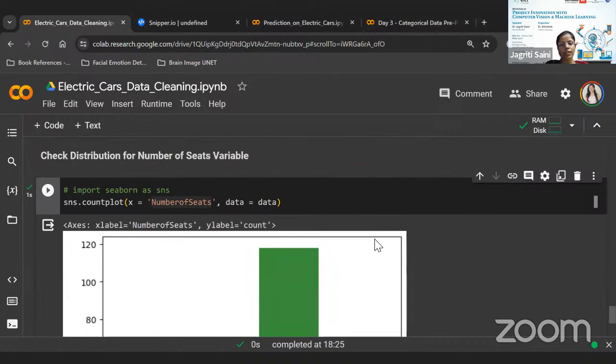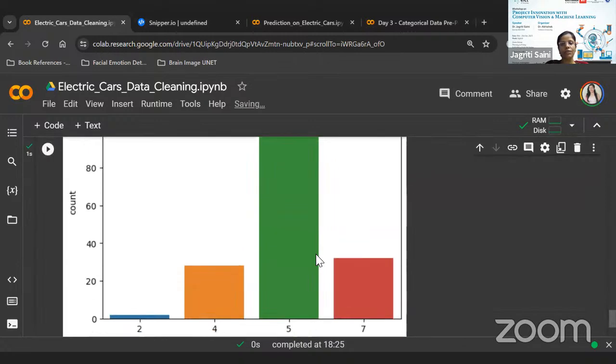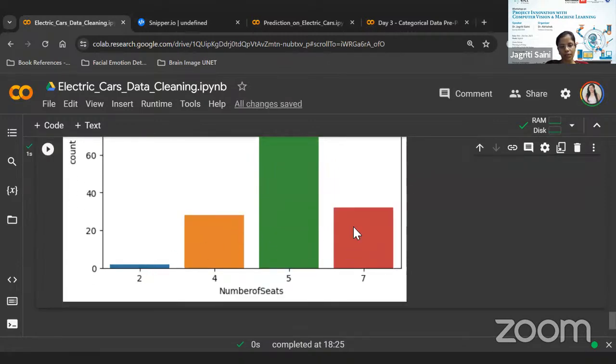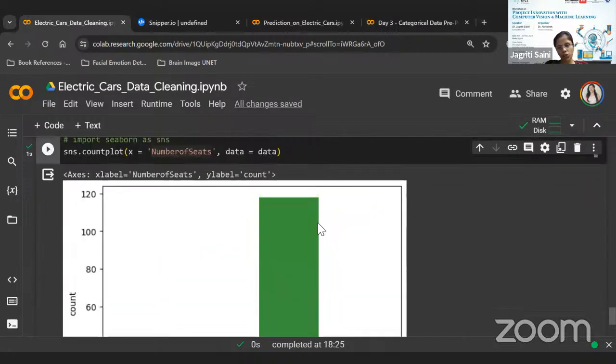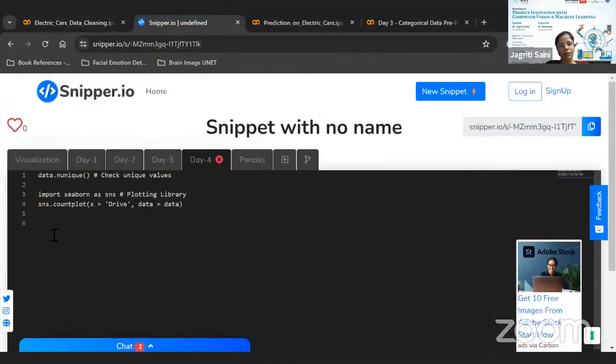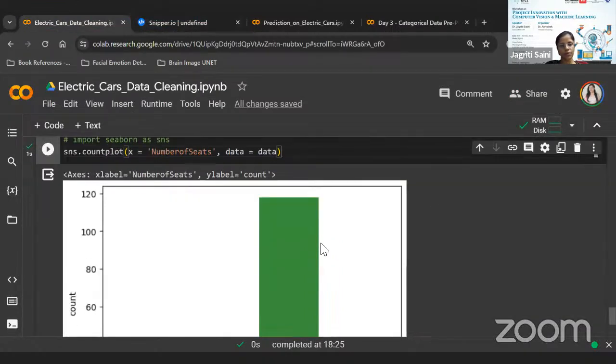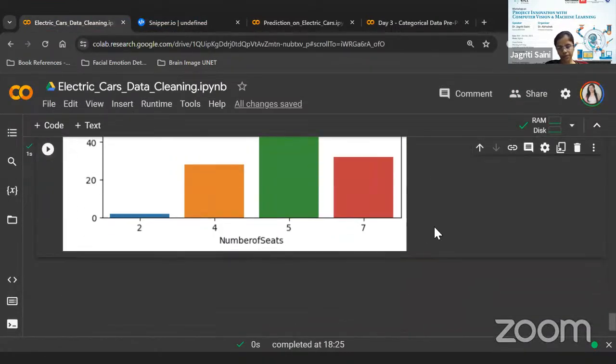And what observation we can make from this one is that the majority of vehicles that we have are 5-seater in this data. Others have very less count. There are some vehicles that are 2-seater also, but very less. Majority of them belong to the 5-seater variable. I have shared this code in the snippet also. So let me know if this kind of plot is clear to you. And then I'll start creating some other kind of plots further as well.